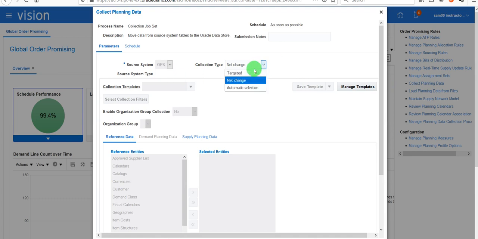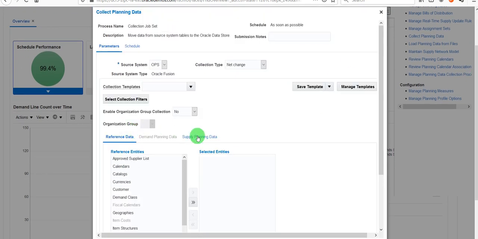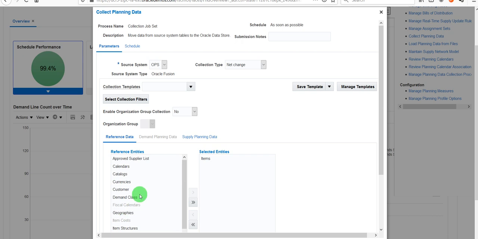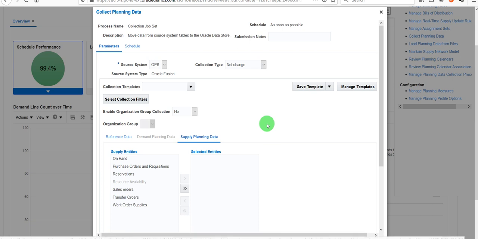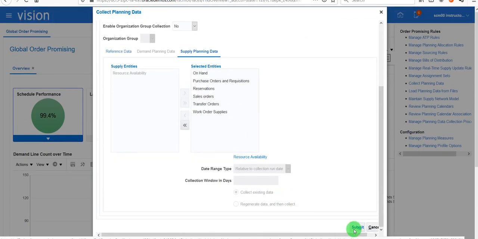So for OPS, I want to go with only net change. I don't want to collect everything. Now again, what things do you want to collect? That depends on your choice. If you want to collect everything, you can. Generally we will schedule that, but in this case we created only an item, right? So I will collect only the item, otherwise it will take a lot of time. Item, I will collect. Organization, maybe I will collect OM related reference objects also. And supply data, since we have on-hand quantity, otherwise select all. So it depends on your choice, what you want to collect, you can choose and submit.